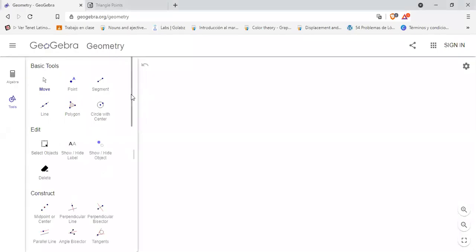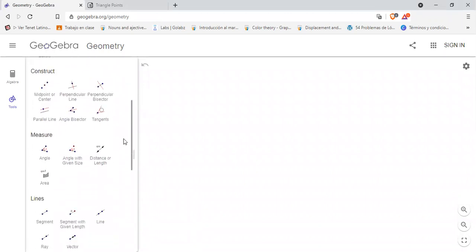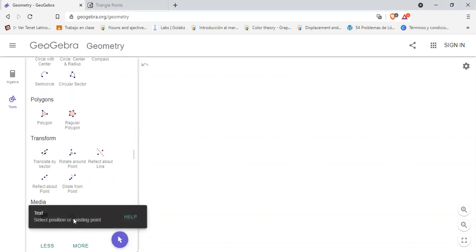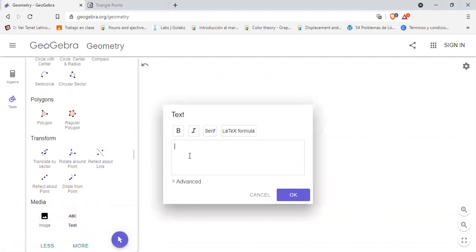Now we are going to start studying triangles. In this case, we're going to study the first classification of triangle. We are going to study the classification of this one.